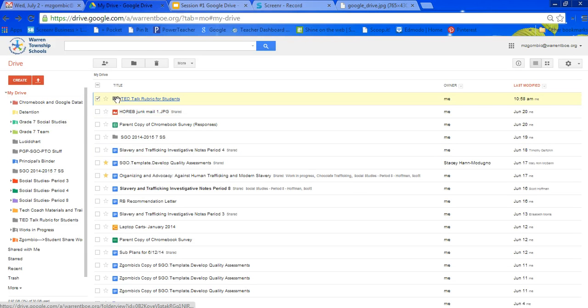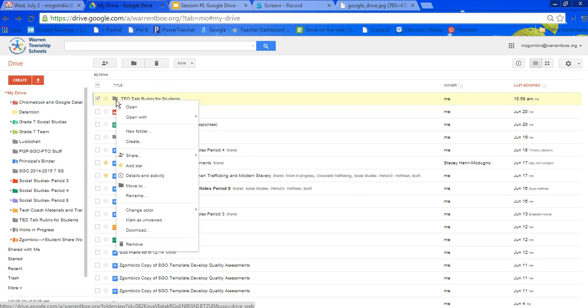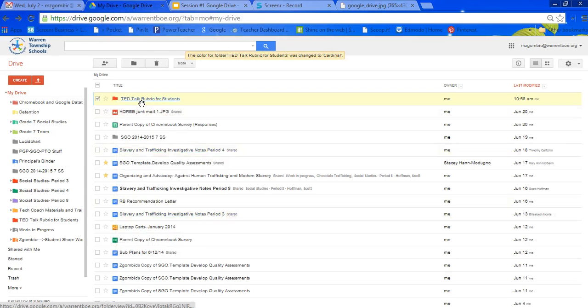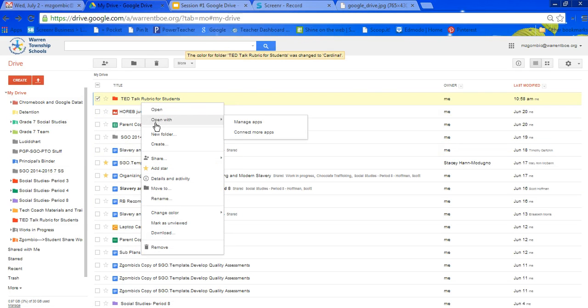You'll also notice I do have some pretty color folders, right? Well, what if you want to color your folder? You have all these different options in here. I don't know if you've noticed, but one option here is change your color. So TED Talks are usually red, so I'm going to make it red. I don't know if you're familiar with TED Talks.